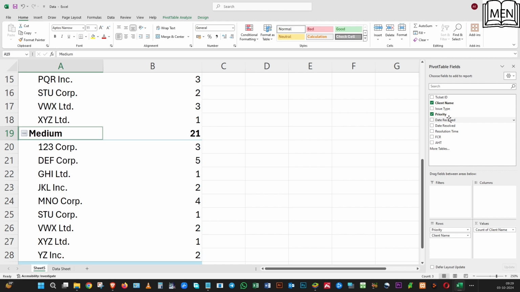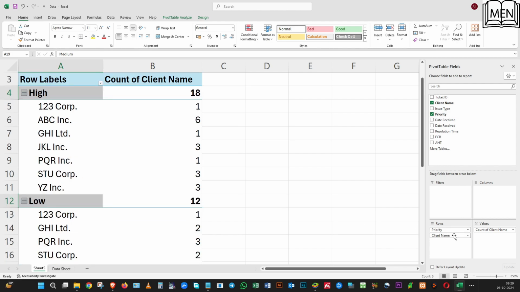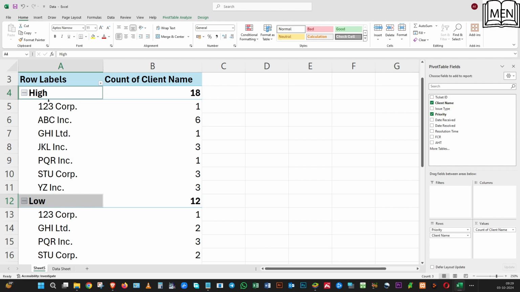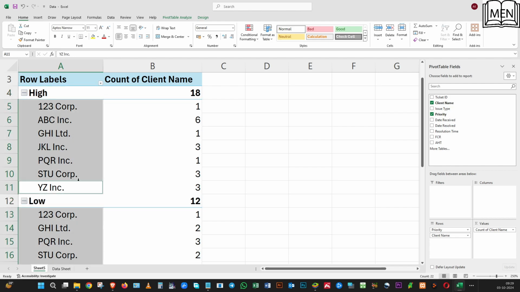So what I did was I dragged priority here. Now there is a difference between how I've placed priority right now. In the row segment, priority is above client name. So you see priority and then the client name, right? So what happens is high priority creates a block and all the clients who had a high priority ticket are going to be listed here.